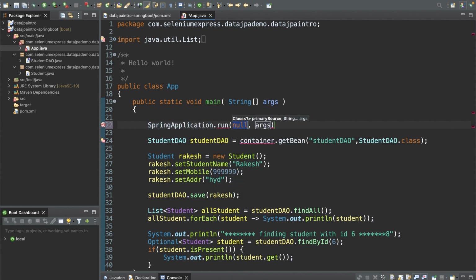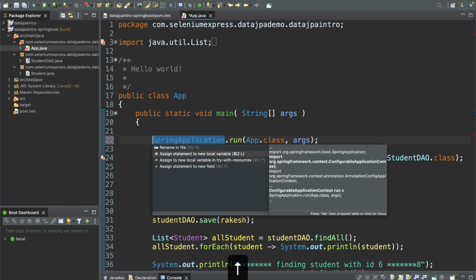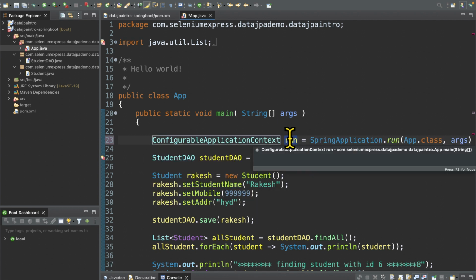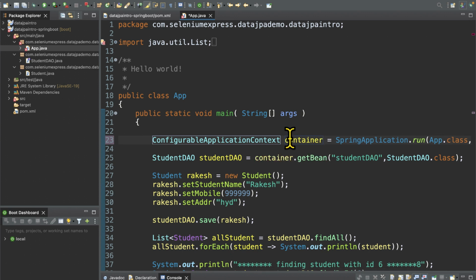In the run method, two things you'll be providing. What is that? The first thing, the configuration, the starter class name, App.java. This is going to be my starter class, and the args. This is going to help me to provide the container, right? So Control 1, assign statement to a new local variable. This is your container, right? That's it. You are done.